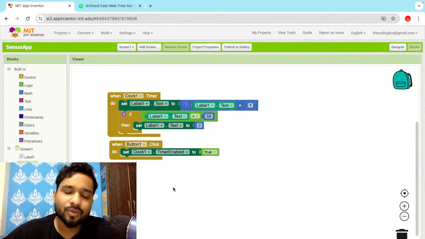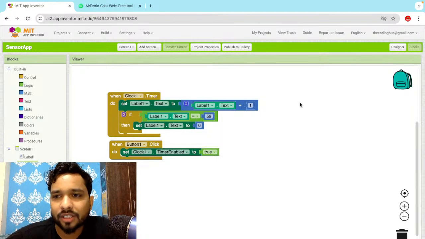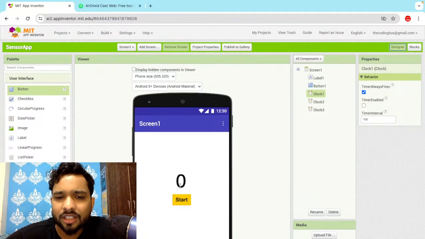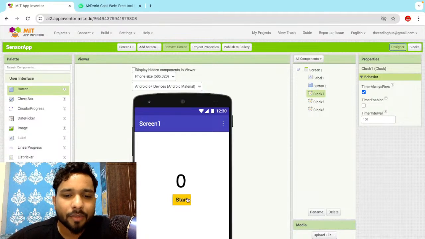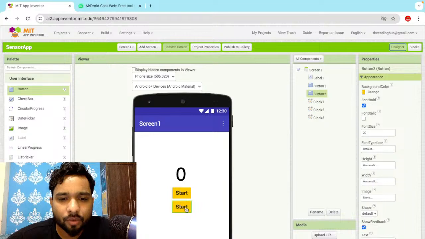Now let's create a stopwatch using this timer. Let's go to the design. This is like a stopwatch, but once I click on the Start button I need one more button to stop this.